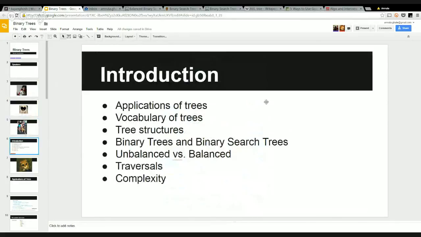And so we're going to review the applications of trees and what they're used for, why they're useful, vocabulary around trees. So what are some of the terms you might hear if someone asks you a binary search tree question, like height, things like that. So we'll cover that. The structure of a tree, the difference between trees and binary search trees. So what is specific about binary search trees that makes them unique? Talking about unbalanced versus balanced trees, and then we're going to talk about the complexity of the trees.